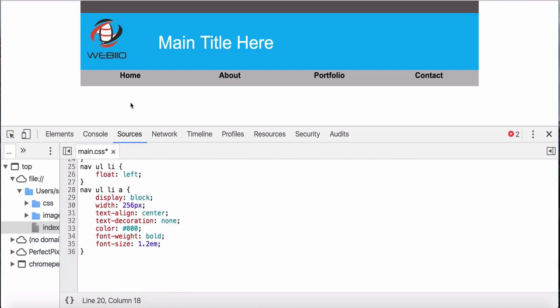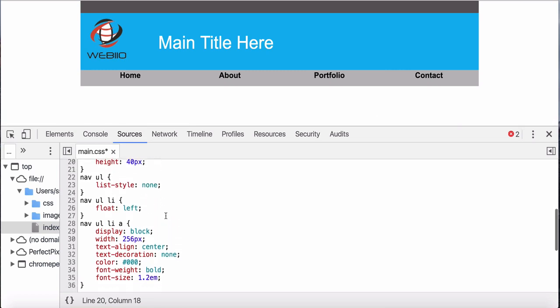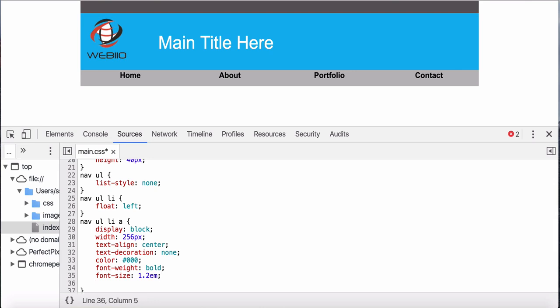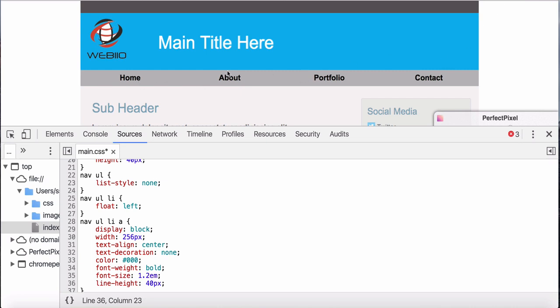Now, the only thing I need to do is move my text down, and that's really simple. If I have a parent that has a height of 40 pixels, then in the child right here, if I want to vertically align it, I can just set a line-height of 40 pixels. There it is. Now we look at our perfect pixel, and you can see now I have an exact match. And that is a very simple way of how to make a navigation bar, horizontal, I mean, using floats.